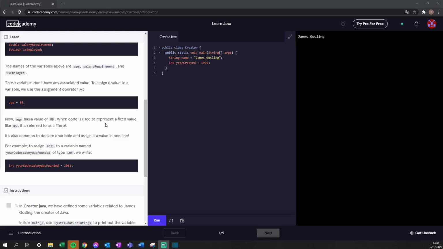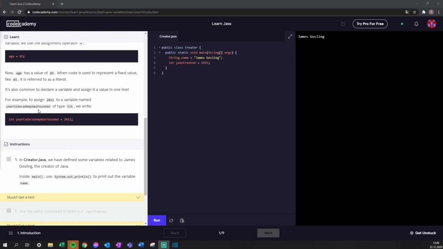When code is used to represent a fixed value, like 85, it's referred to as a literal. It's also common to declare a variable and assign it a value in one line. For example, to assign 2011 to a variable named year Codecademy was founded, of type int, we write int yearCodecademyWasFounded equals 2011.